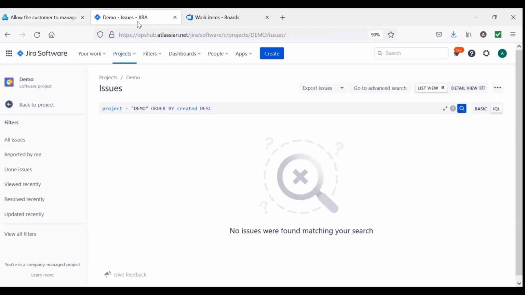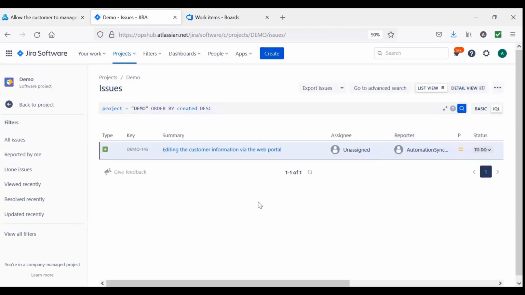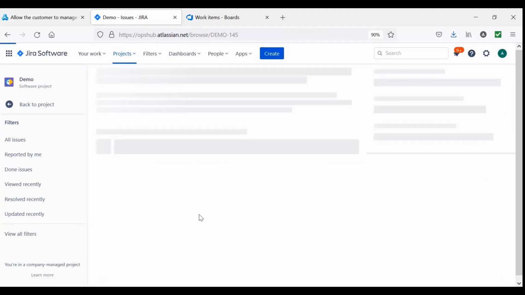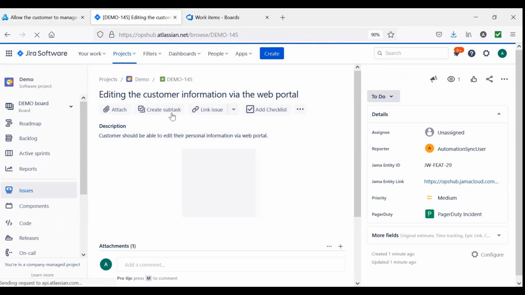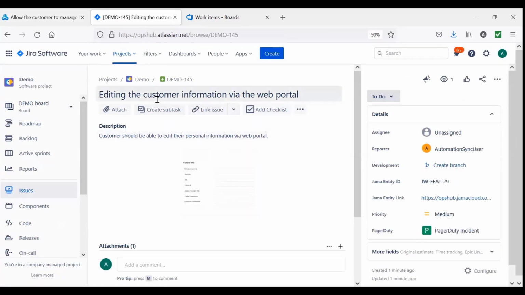So let's go to Jira to see this feature over there. I will refresh it to see if the feature is synced. So here we have our feature, which is editing the customer information via web portal. We have all the details as we filled in Jama. There's a title, there's a description, there is an image.